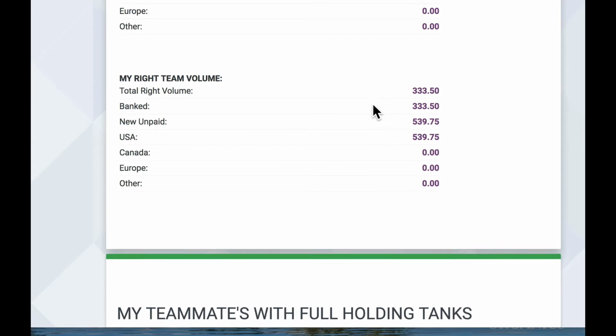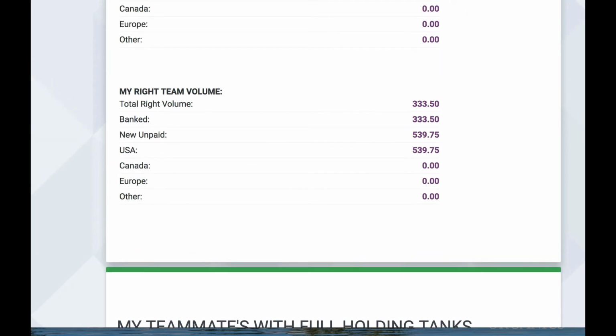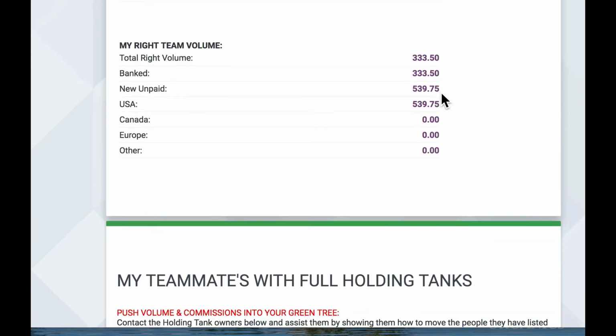The same is true for the right leg. So in this case, you can see that this person's pretty balanced. They have $363.50 on their left leg, and they have $333.50 on their right leg. So they're pretty balanced. Obviously, if they had someone in their holding tank, given my former tutorial, I would recommend that they place them on their right leg. But again, they're so balanced, it doesn't make that much of a difference.